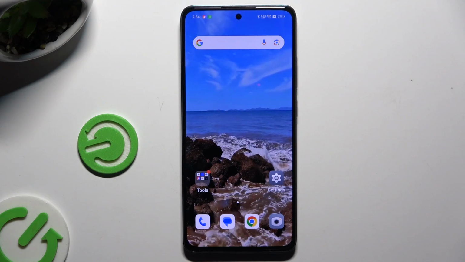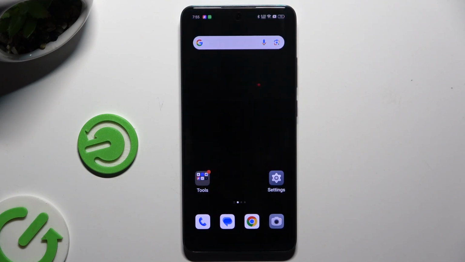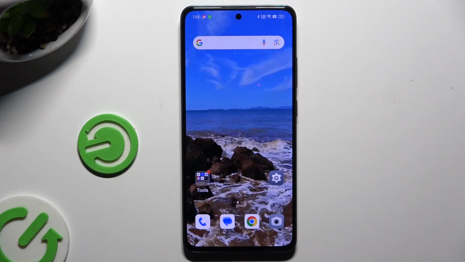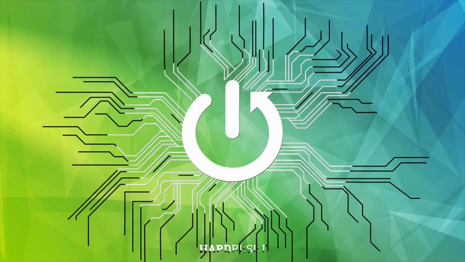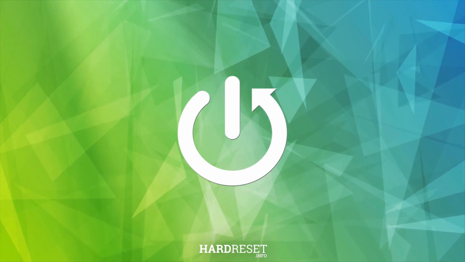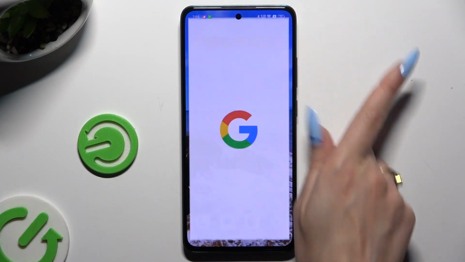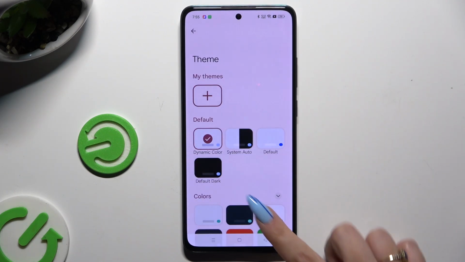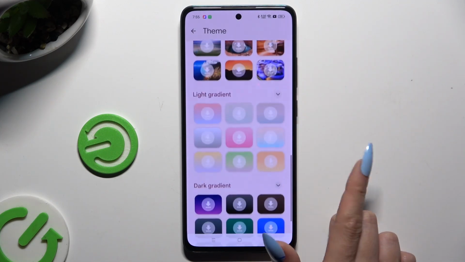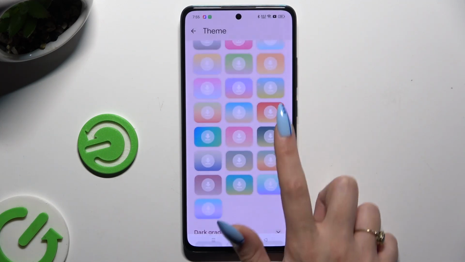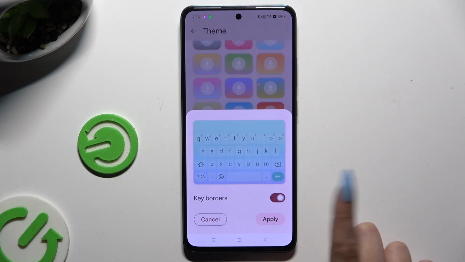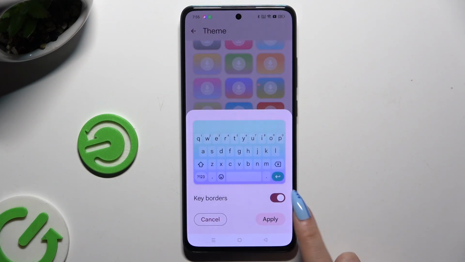In front of me is OPPO RENO12 FS, and today I would like to show you how you can change and customize your keyboard's theme. All you need to do is launch your keyboard and click on this icon of a color palette at the top of it. Then tap on a perfect theme for you. Manage key borders thanks to this switcher and hit apply.